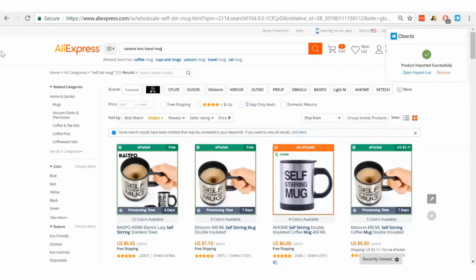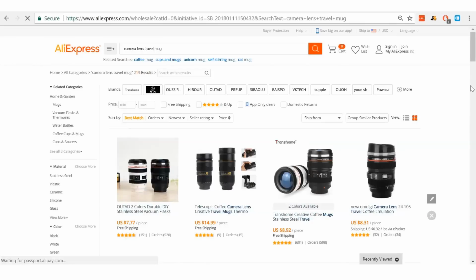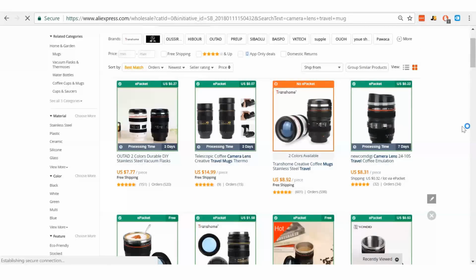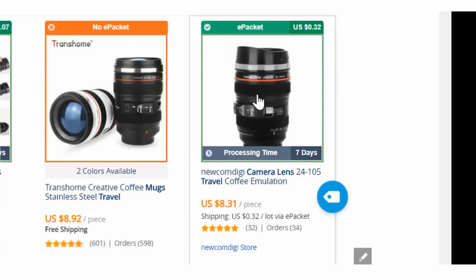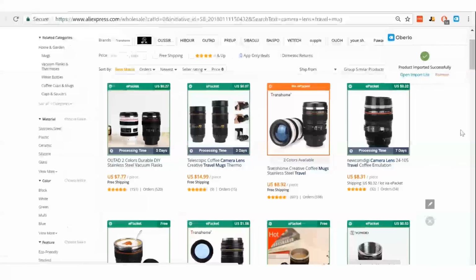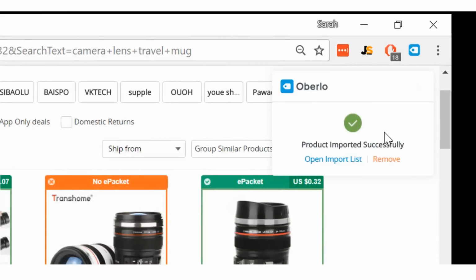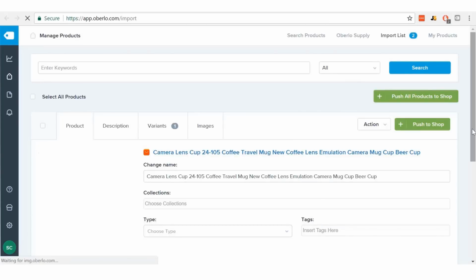Now I'm going to add a new example product, the camera lens travel mug. I'm just going to do a search for it right now. So I'm going to use this one as my example. I'm going to click the Oberlo button. And as it was added successfully, I got this message. Once you've added all of your products, click the Open Import List button.